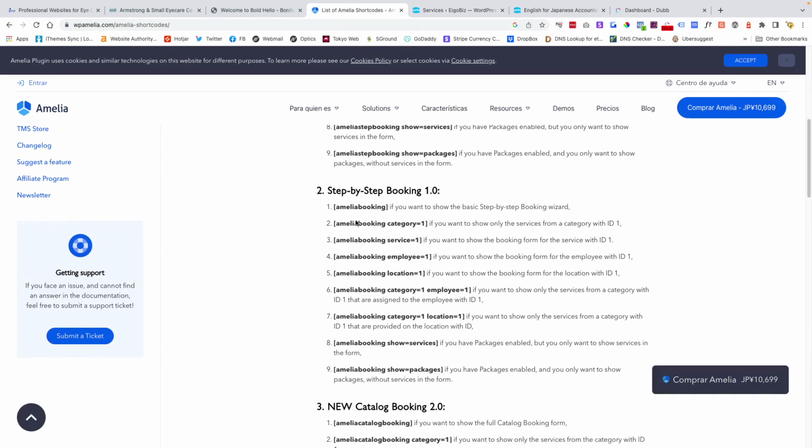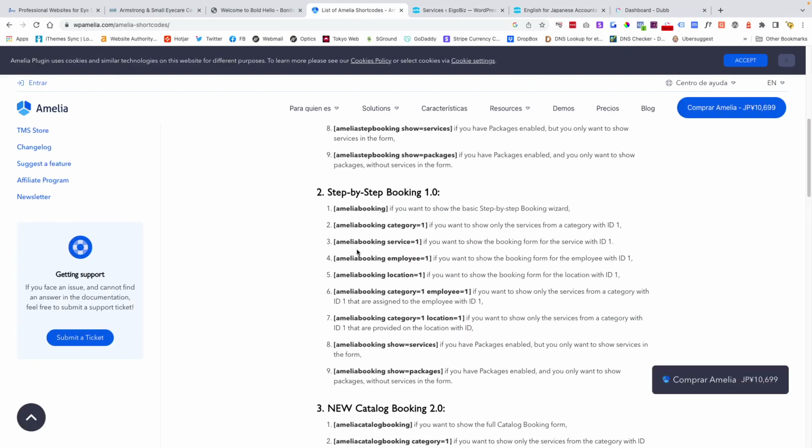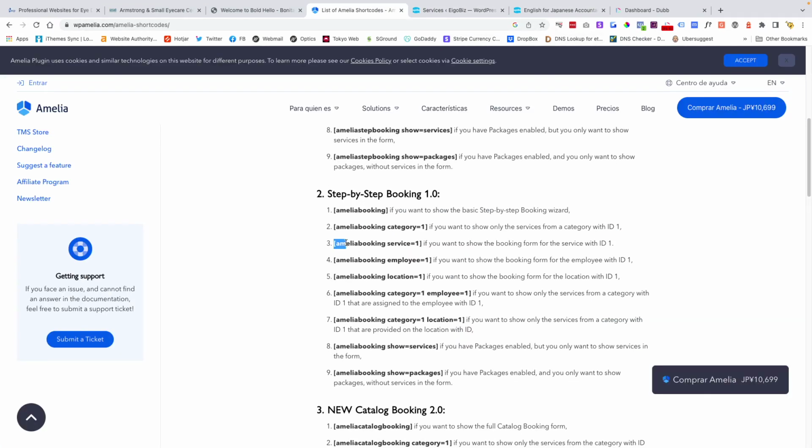is this short code here. It says Amelia booking service equals 1. This is the demonstration that they have given. That 1 on the end is the service ID. If we take a look over here, our service ID is 4. So I'm going to copy all of that.